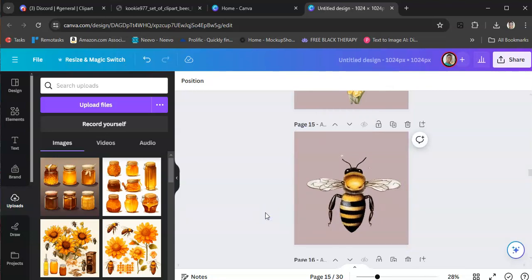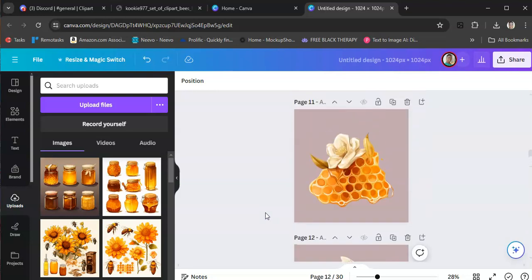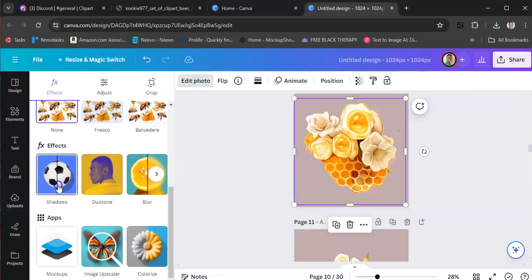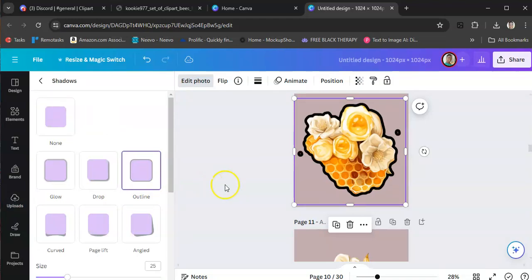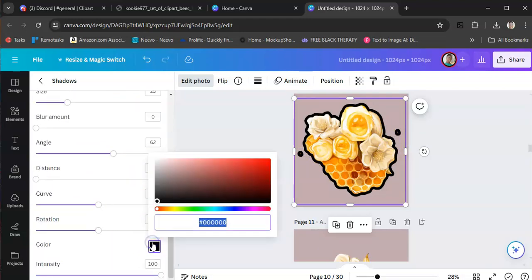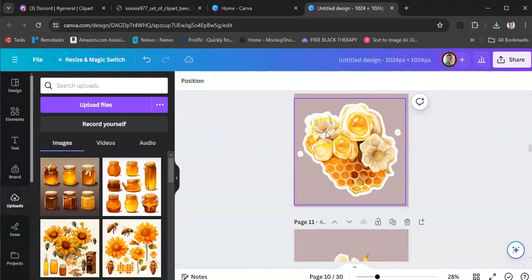I also make these into stickers because I'm into planning. So let's say this one right here, I would click on the photo, hit edit photo, go down here to shadows, outline. I like this too because now I know I need to go back to Magic Eraser and erase these 2 pieces right here. But anyway, you hit outline, then you go down here to the color, drag it up, make the color white, and you got a sticker.